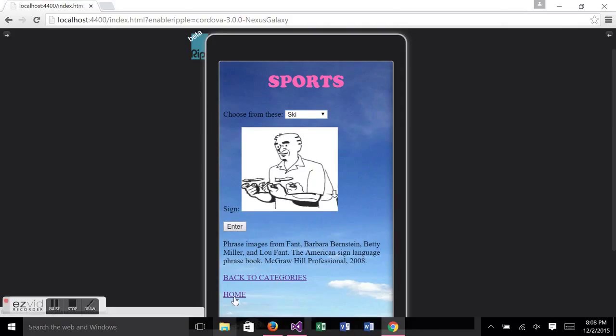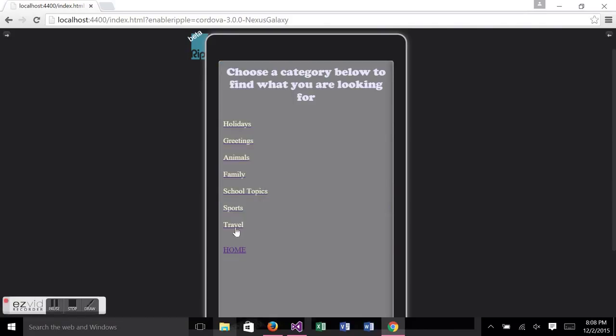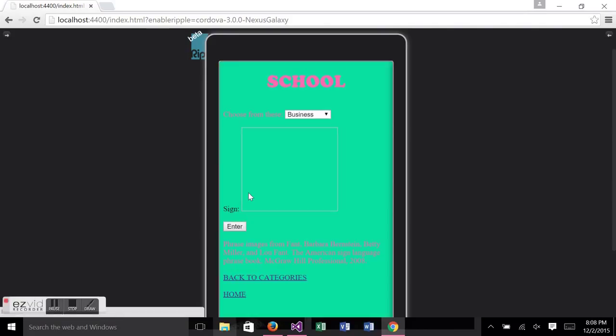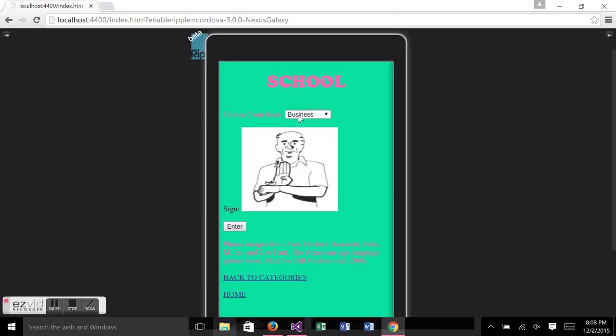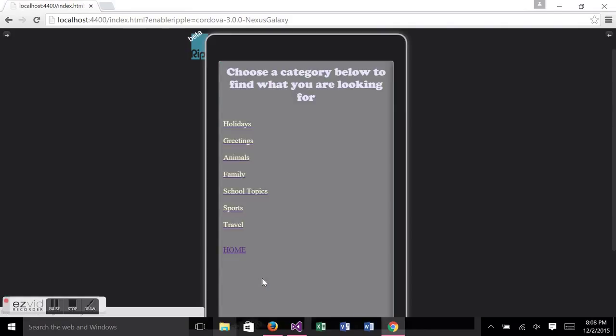Here we can go back to categories, we can go back to home. So we'll go back to categories. We'll go to the school topics page. So the sign for business is right there. Or we can do the sign for history, which is right there. So anyway, all of these categories have multiple signs in them that you can check out.